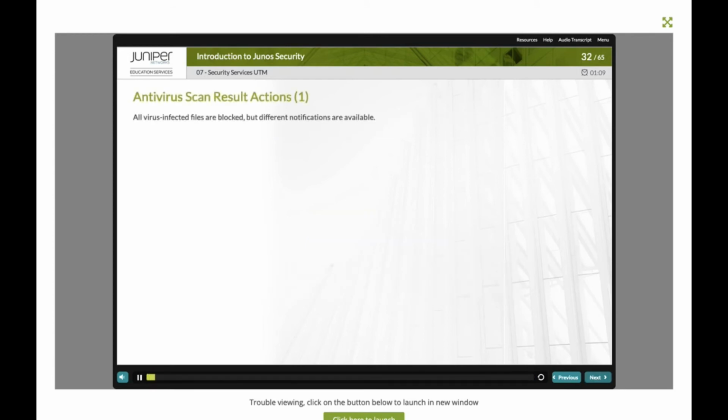When the scan engine detects a virus, the file is blocked. Notification options inform users of detected viruses. Different notification types are available. One option is the notification type message.